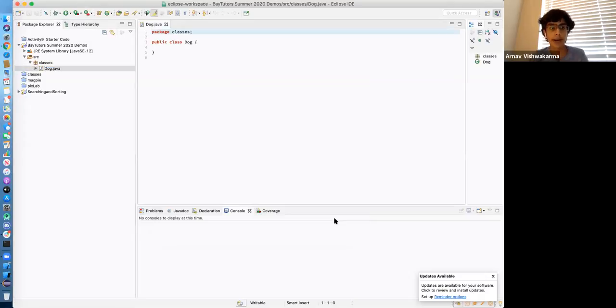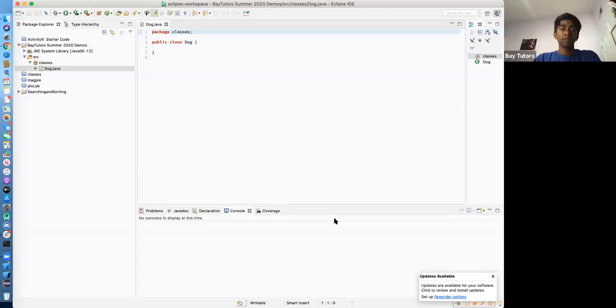One thing to note about packages is that they help you organize all of your classes. When you're writing a program that has a lot of classes, like 20 classes, it's easier to organize them in different packages. So packages are just a tool that helps you organize your code in a simpler form. Okay, so now that we have our class, as you can see here, it's within the classes package.